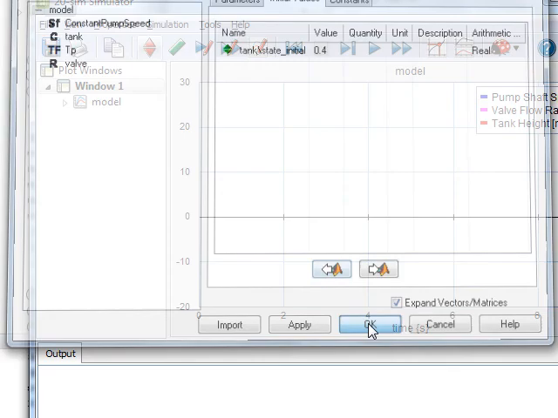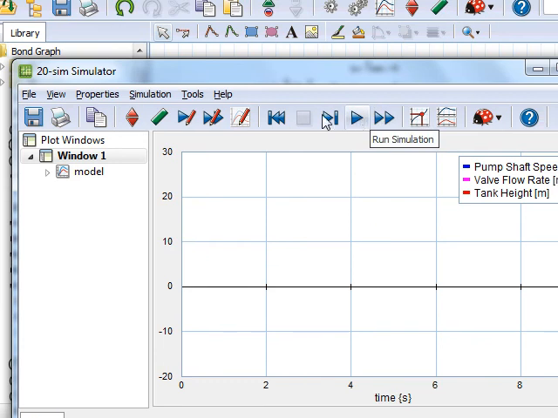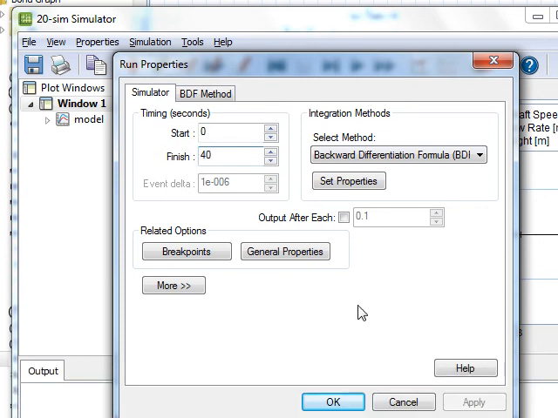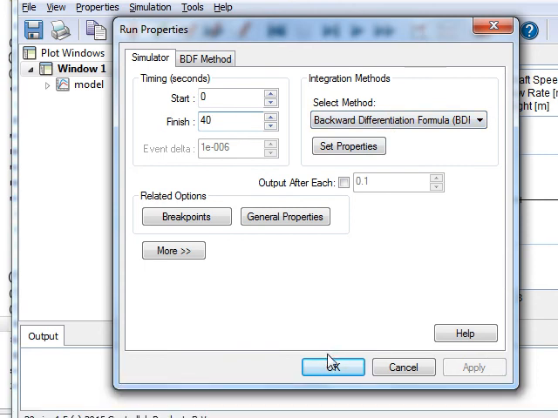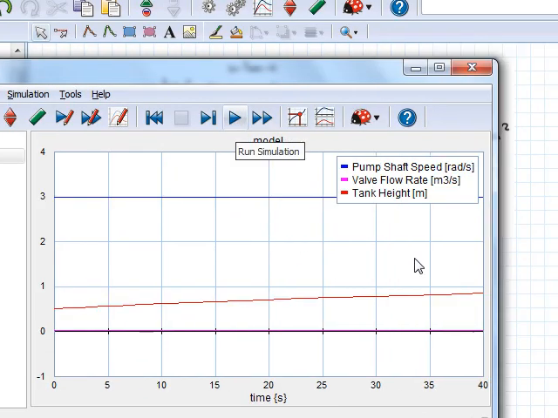Alright, now I can begin the simulation. Let's see what happens. Just hit run. The default setup is to run it for 10 seconds. Maybe I'll run it for 40 seconds. It defaults to the backward differentiation formula numerical method, which is fairly robust. We'll leave it at that for now. We'll hit plot. Okay, so what's happening here?